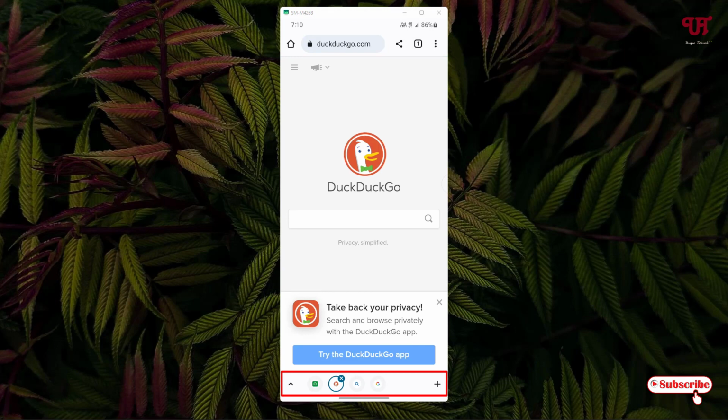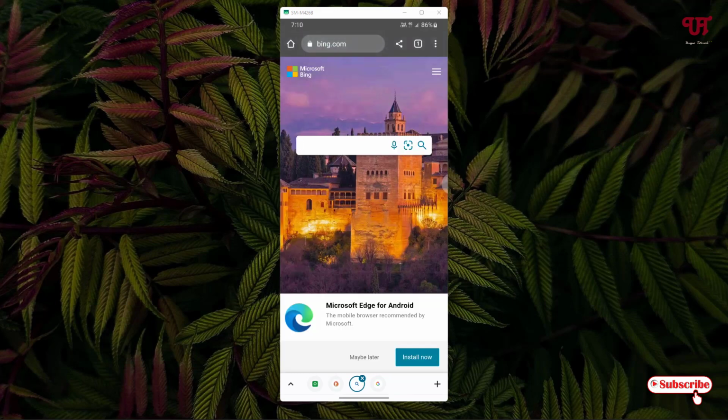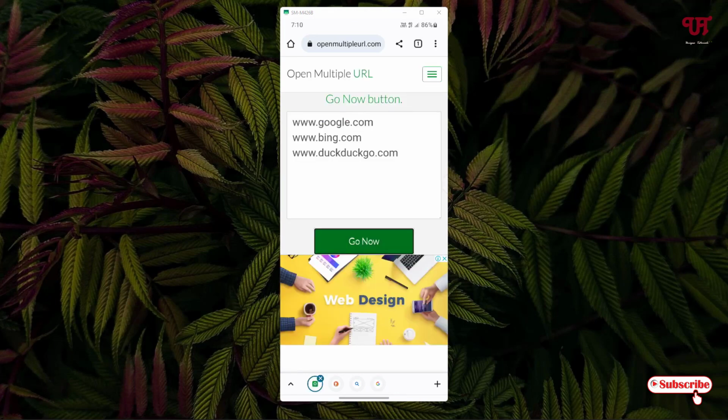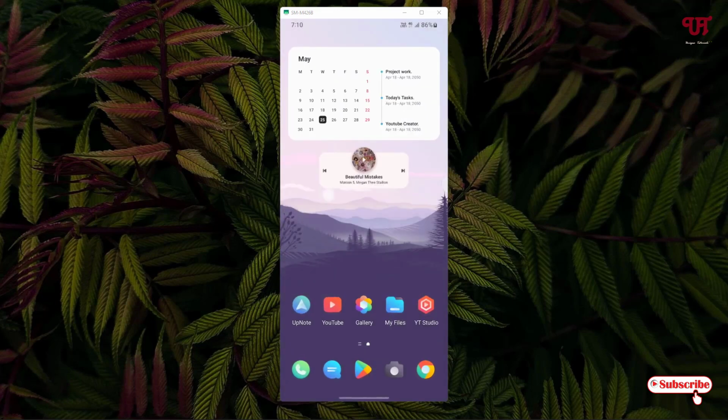Here I have selected one website, DuckDuckGo. Let us check the next: bing.com and google.com. Using this website you can easily open multiple websites all at once in any web browser of Android and iOS smartphones. If you never knew about this cool trick on how to open multiple websites all at once in any web browser of Android and iOS smartphones, then you should definitely give it a try.